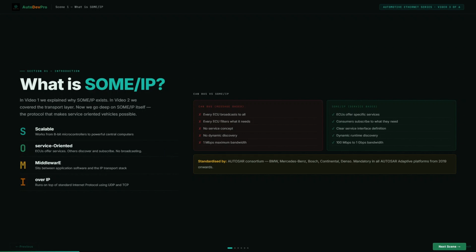In a CAN world, this problem doesn't exist. Everything is broadcast to everyone. You just filter what you need. But in an automotive Ethernet vehicle with 150 ECUs generating gigabytes of data, broadcasting everything to everyone is impossible. So, how does your ADAS ECU find the radar service at runtime on a network it has never seen before, without any hard-coded IP addresses? SOME/IP is the answer. And understanding it is the difference between a junior embedded engineer and a senior one.